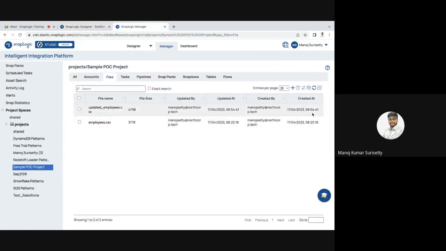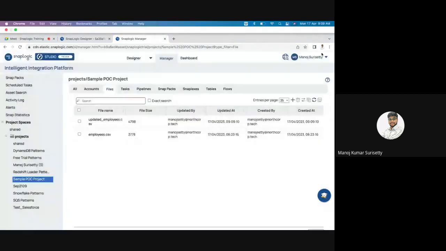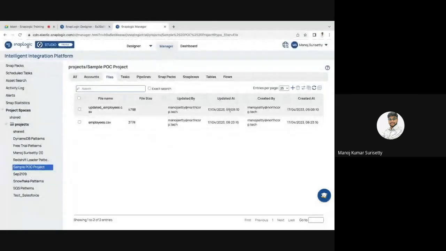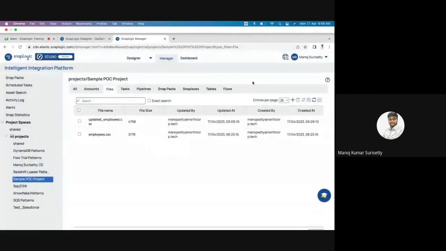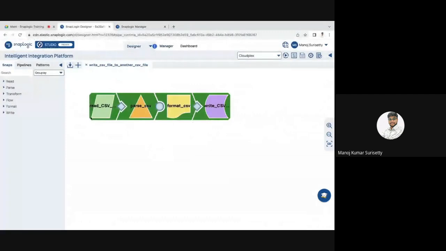If I see the last updated time or created time of this, it is at 8:54. If I refresh this, can you see the last update? 9:10. So it means that the file has been created now. I mean, the file updated at this time. Make sense?